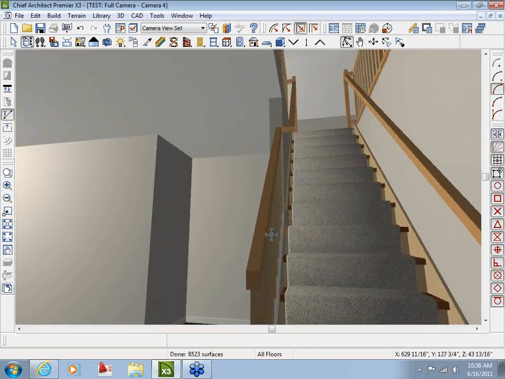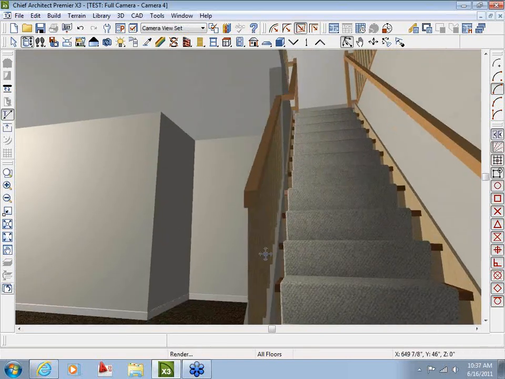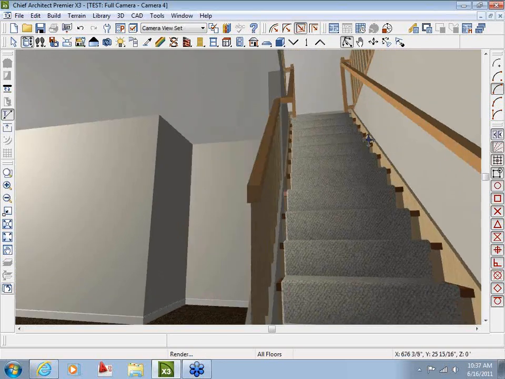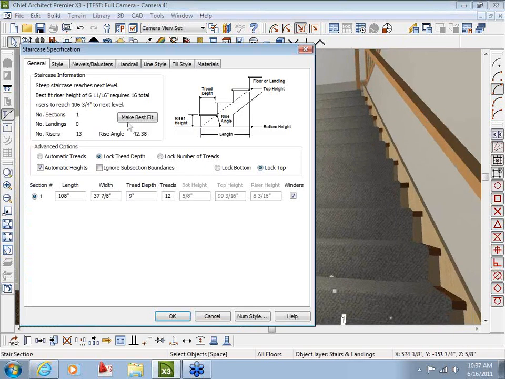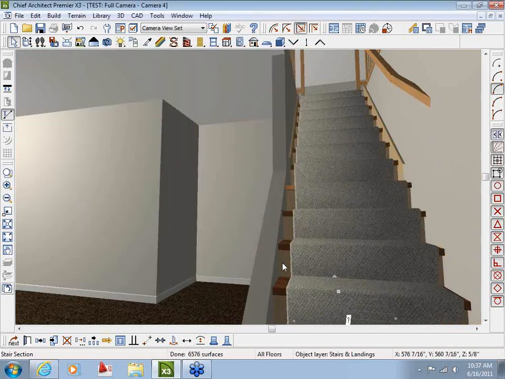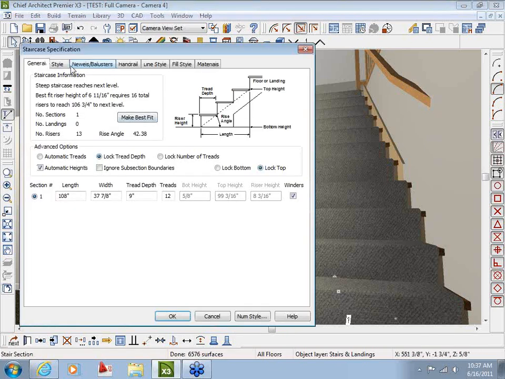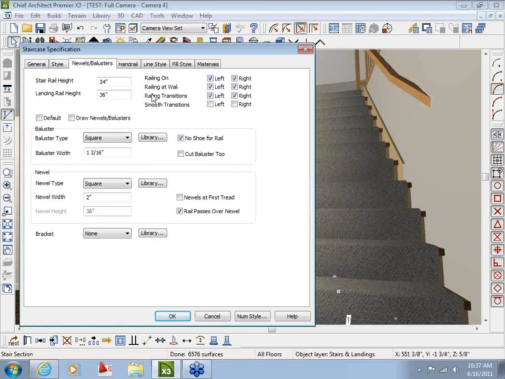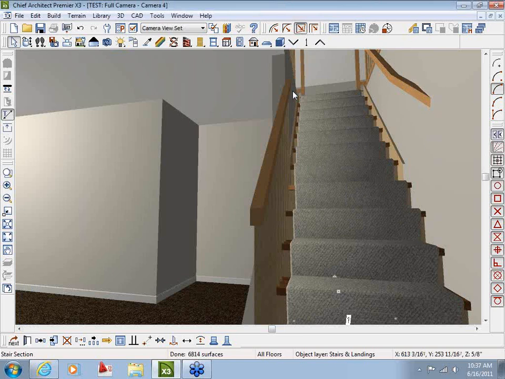See that? Then the last thing we need to do is, more than likely we're not going to have that little jogged rail there. So if I double click on the stair, open it up, and go to the railings, here's where I said I'd explain the difference between this. If I say railing on left and uncheck it, it's going to get rid of all the railing on the left, period. If I say railing at wall, it's just going to get rid of the railing where it meets the wall.